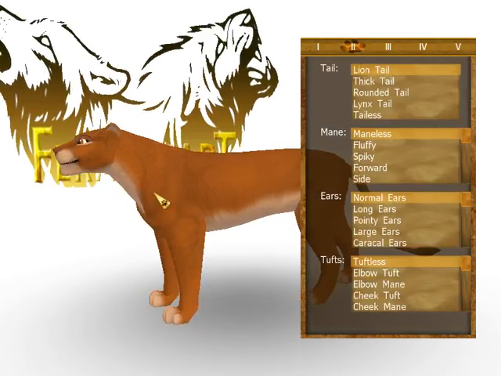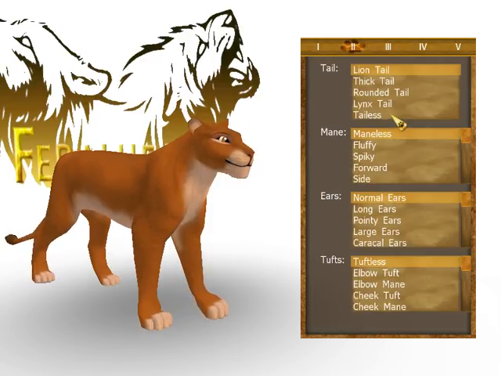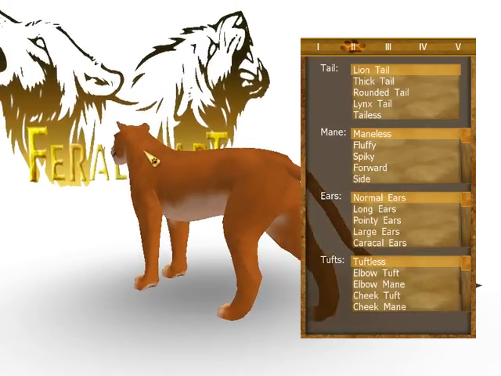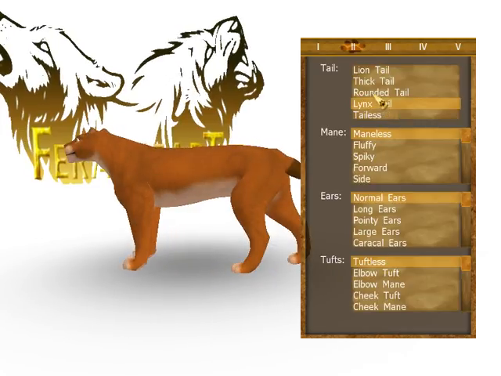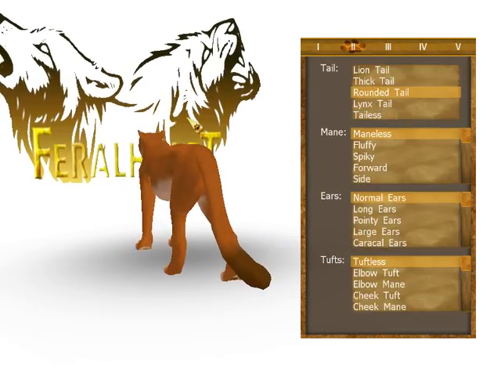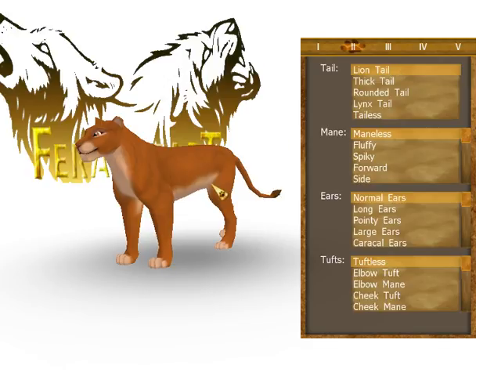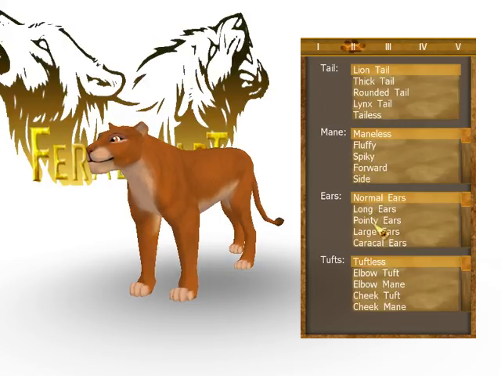Alright. For a lion, you got the lion tail with that tuft on it. If you go with it. This is something, I'm not sure if this is my computer or a flaw with Feral Heart, but the lynx tail and the tailless are pretty much the same. But a rounded tail works for cheetahs and stuff. I think a few of these settings are different for if you do a canine character. Mane, female character, so I'm not going to play with that.